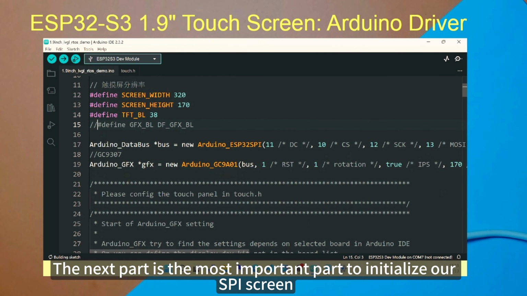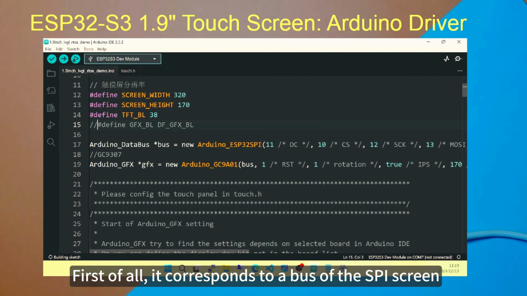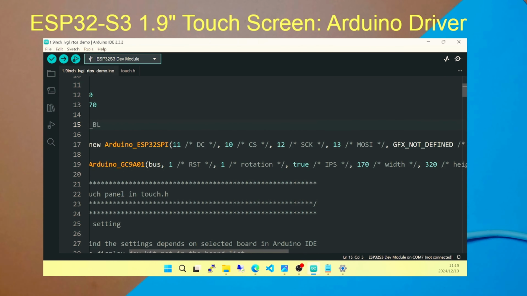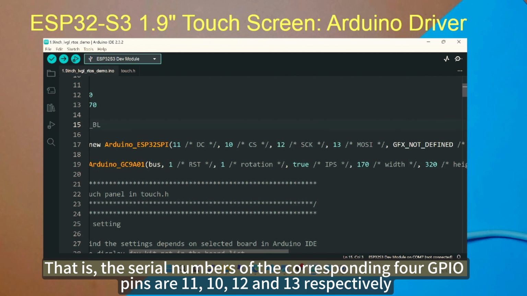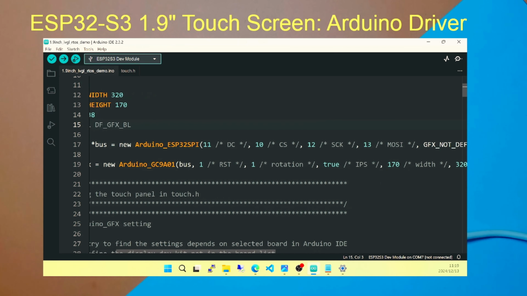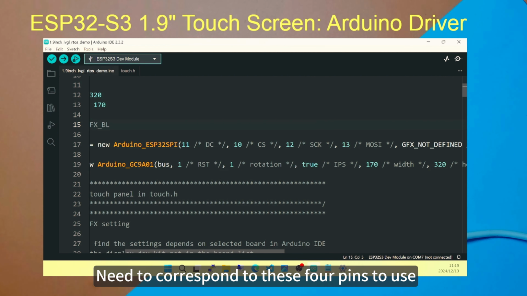The next part is the most important part, which initializes our SPI screen. First of all, it corresponds to a bus of the SPI screen. You can take a look. There are 4 wires in total, that is, the corresponding GPIO pin numbers are 11, 10, 12, and 13, respectively. Because there are many other open-source libraries, if you use other open-source libraries, you need to correspond to these 4 pins. Otherwise, it may not be able to drive the screen correctly.